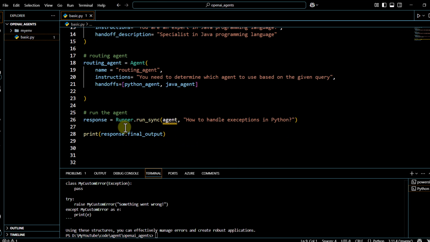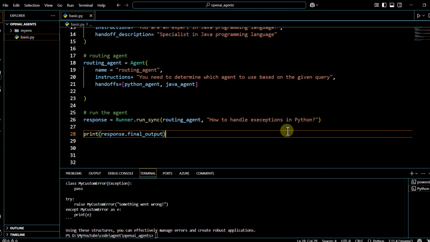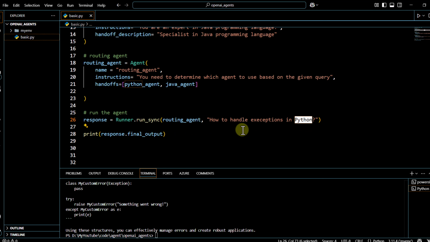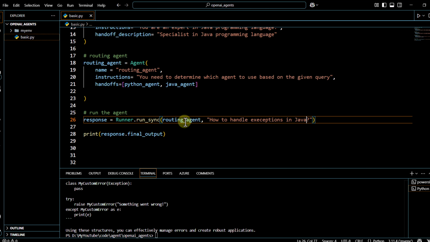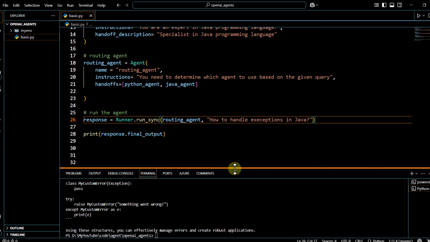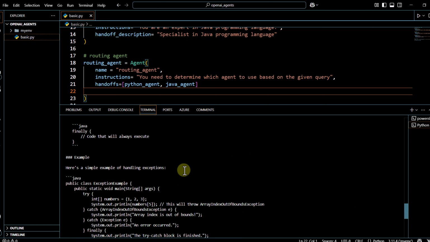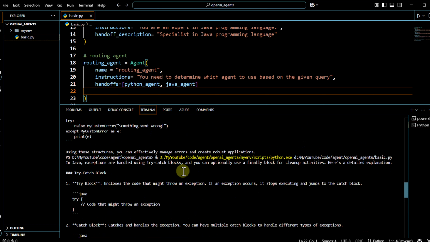The other thing we have to do is, when we are going to run this, we have to pass our routing agent name over here, because this is going to be our starting agent. So I'm just going to call it routing agent, and after that I'm going to say "how to handle exceptions in Java." Now it will be the routing agent's responsibility to route this particular query to the Java agent to get that answer. Okay, so let's go ahead and try to run this, and you could see we are able to get a response, and in this case the Java agent has been triggered.